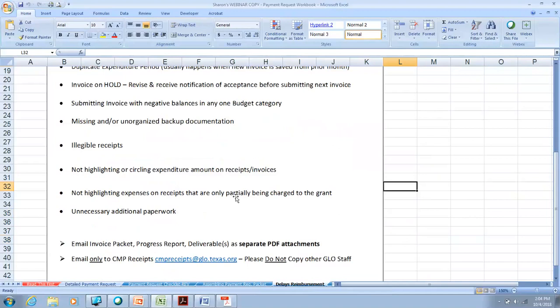And like I said, if there's a partial invoice being charged, please highlight the expenses on that receipt or on the invoice and say, this invoice, only these items are being charged to this grant. Be sure that's indicated and it's very clear and spelled out.